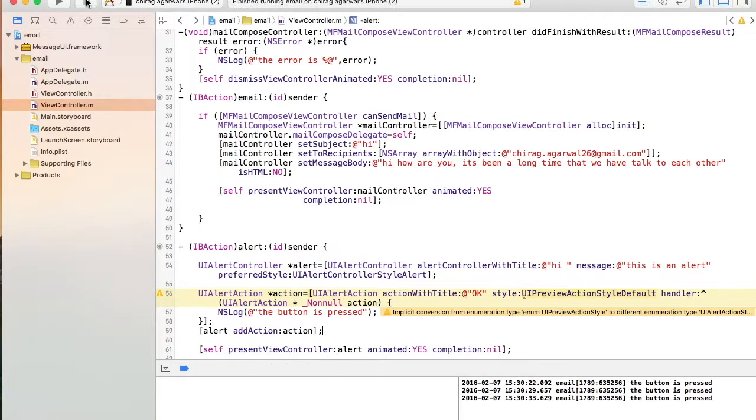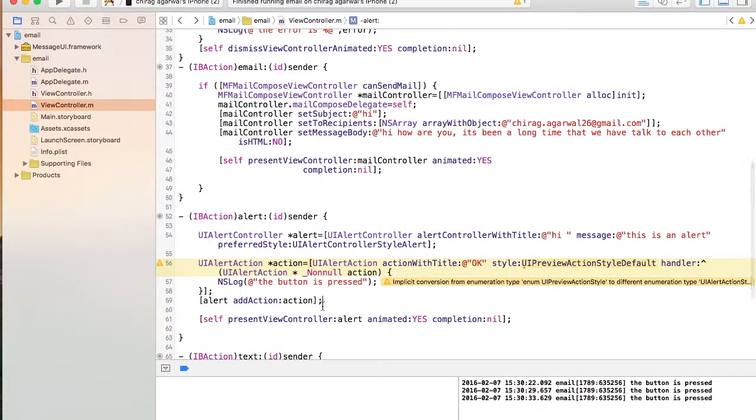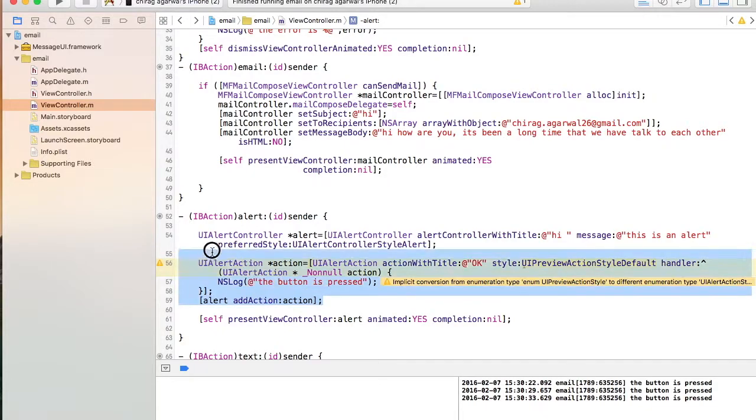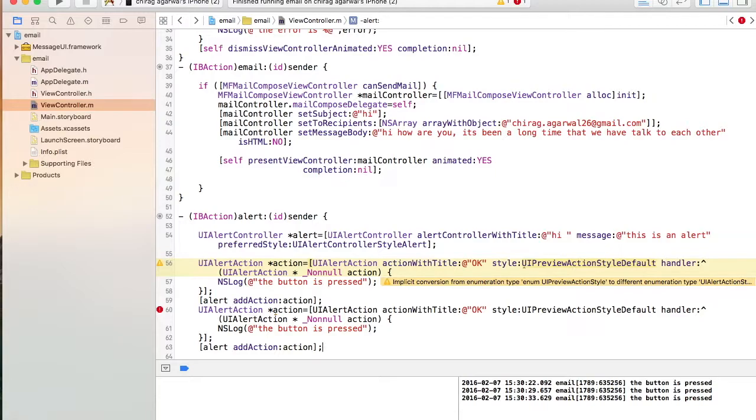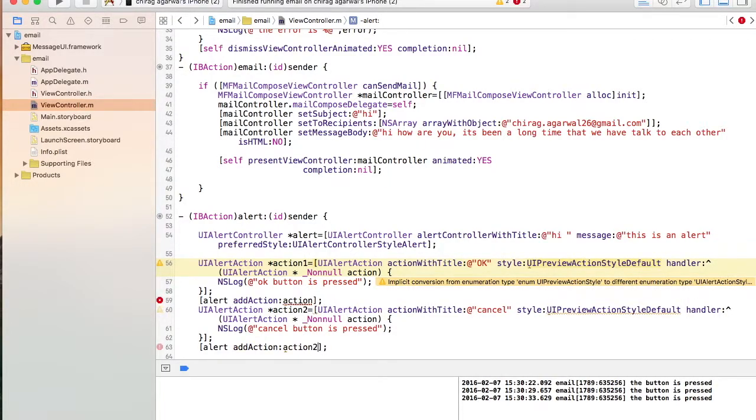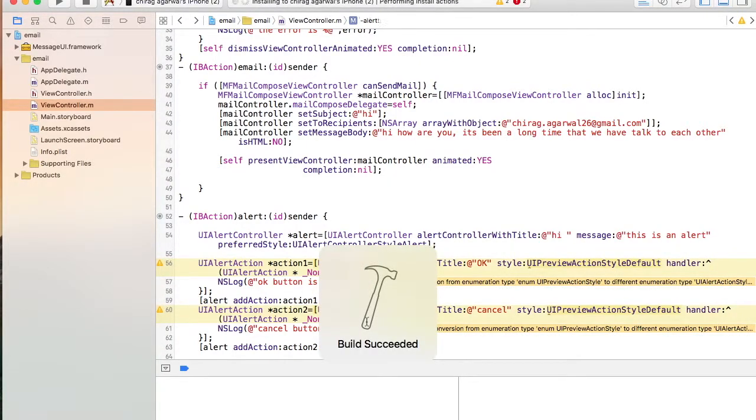So the code works. Then you can also say cancel if you want. If you want to add a cancel button, you can just do the same code again and add the cancel button. Cancel button is pressed. OK button is pressed. So we have to add action 1 plus action 2. This one is action 2. Okay. Now you hit run.